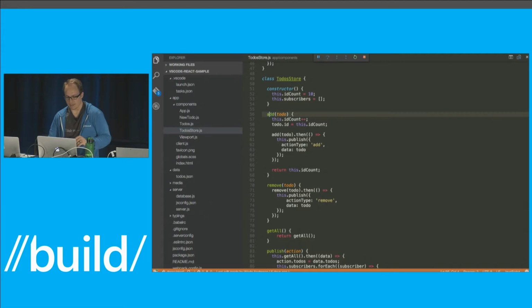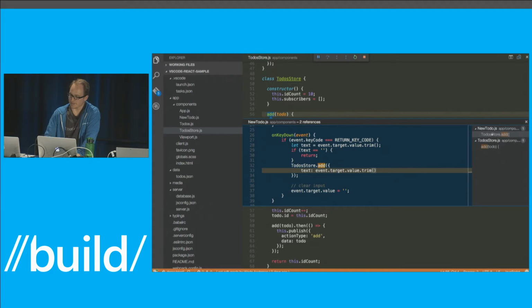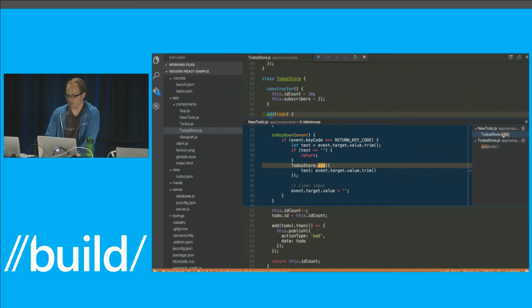So what I want to do is add a timestamp to these new to-dos as we add them in. So we're going to go in here to add, and let's do a find all references. What this did is open up a peek view, and this is pretty cool. We can see over here on the right the different references. So here's the actual definition of it, and then this is the only place it's called in the code.